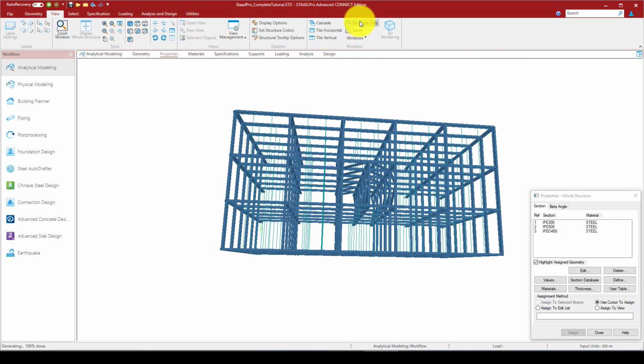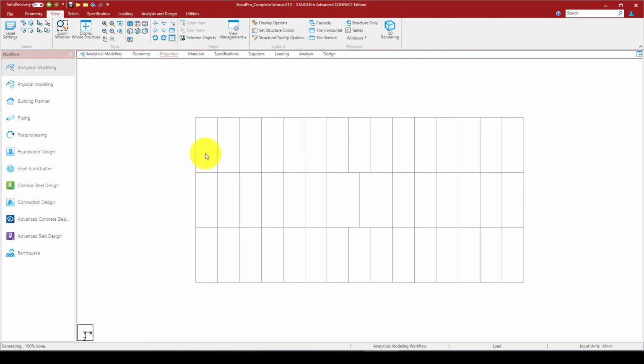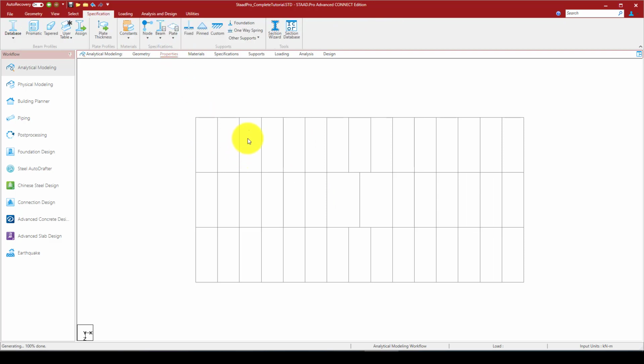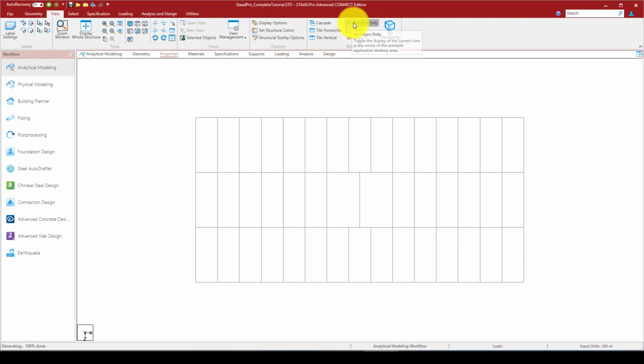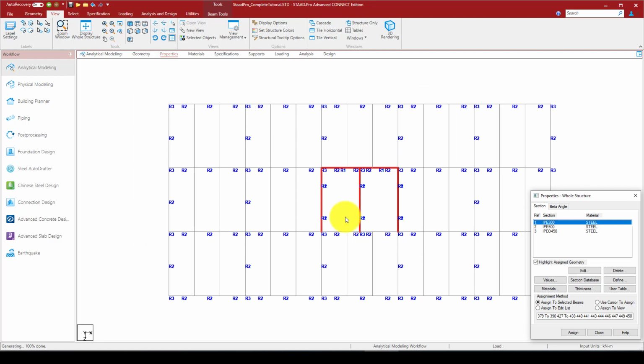So I'm going to go back to the structure only, and here I'm going to top view, and I want to select the secondary beam. We go back to the properties, and view, and I can come here, selecting this secondary beam, this here. So this area is the bracing, and I'm gonna select these braces and these braces and these braces, the secondary beams.